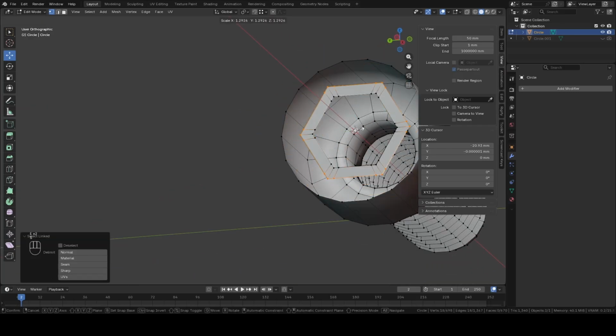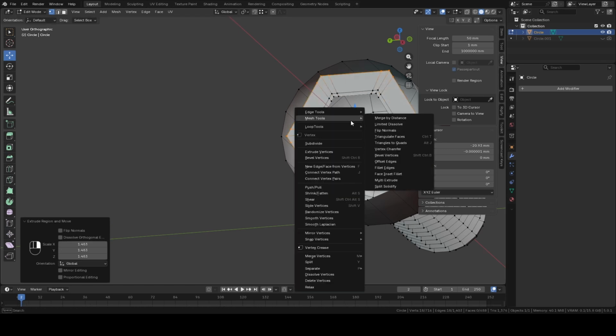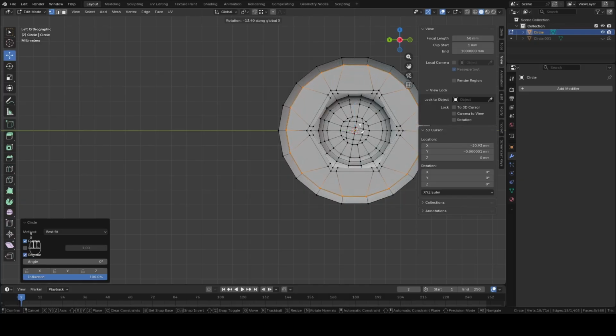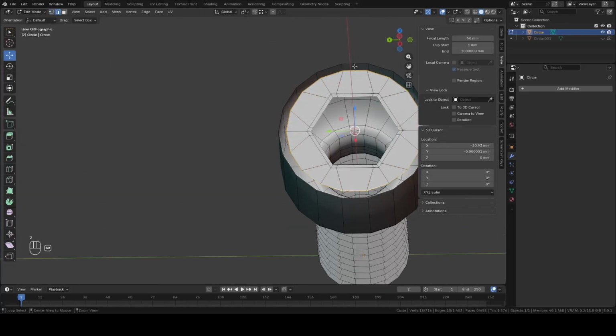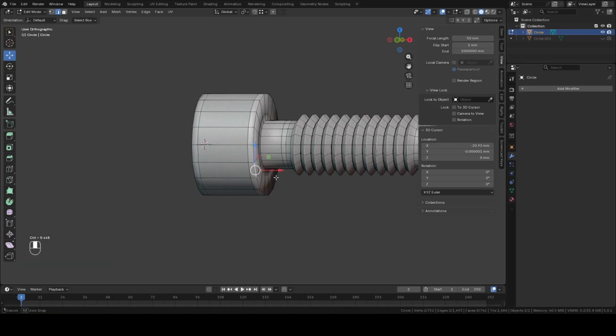Now select the whole hexagon, then press E S to create another support loop, then E S again to add a further one, which will be right-clicked, loop-tooled, and circled. Now bridge the edge loops and the edge is almost done. We just need to have some support loops here and there, taking advantage of Ctrl-B to bevel them out evenly.